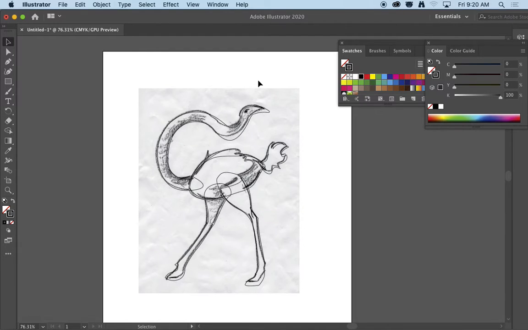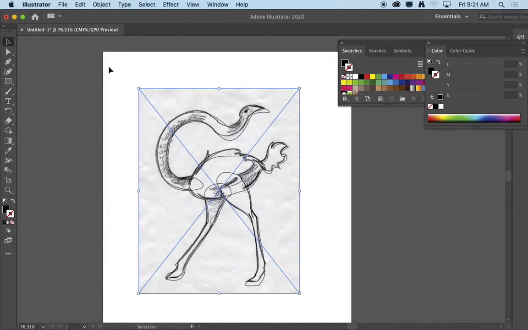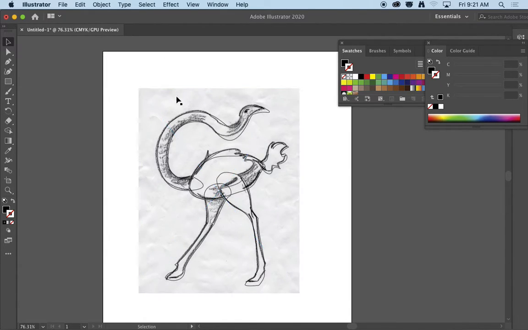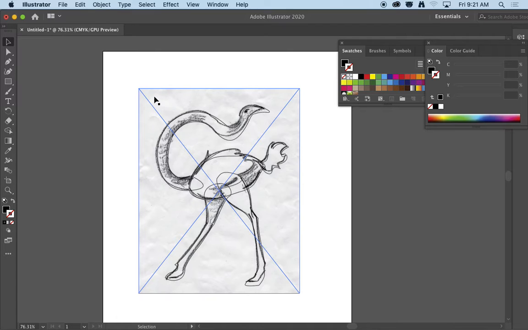Okay, so step two is to show you guys how I would draw all of the features of this ostrich. And if you remember, we had locked the sketch when we first started drawing on top of it. I'm just going to go Object, Unlock All, and it selects everything that's been locked. And the sketch in the background is something that's been locked.